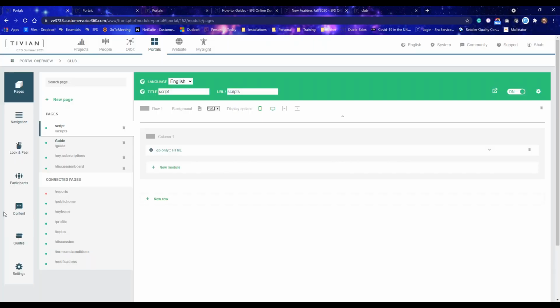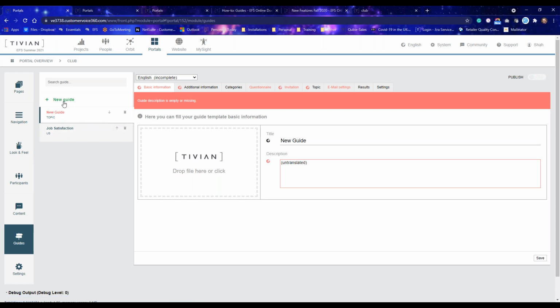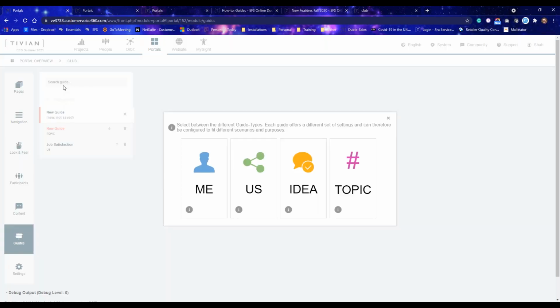Try that again. I think I've just been re-logged in. Here we go. And as Jay mentioned, there are 4 types of guides. So if you click on the new guide option, the available guides will show up. The Me guide, the Us guide, the Idea guide, and the Topic guide. All of them have their little explanations just to remind you of what the purpose is and what might be the most suitable guide to show.